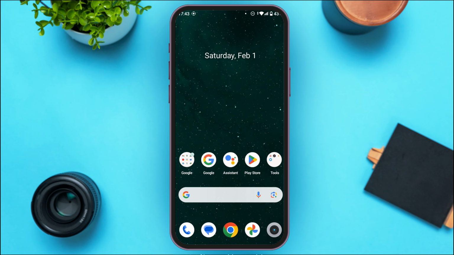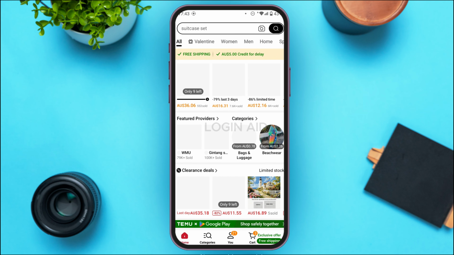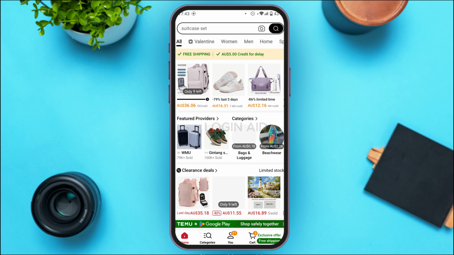So first of all, what you have to do is launch open Temu application. Make sure you're logged into your account. You can see over here Temu application has been opened. Initially, you'll be in the home interface. So in order to delete the browsing history, what you have to do is go to your profile interface.